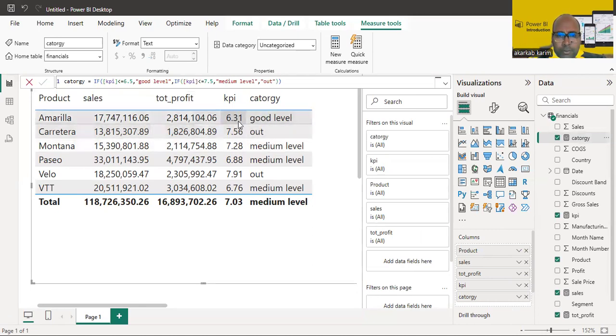So if we check the condition that we made, here we have 6.31 and here we have 6.5. That means this value is included in this condition. For this reason, we return the expression of good level. If you go also here, we have 7.56. So this value is out of range, it is more than 7.5. For this reason, we return the expression out of range of the conditions that we created. Here, I created this example just for educational purposes, okay?